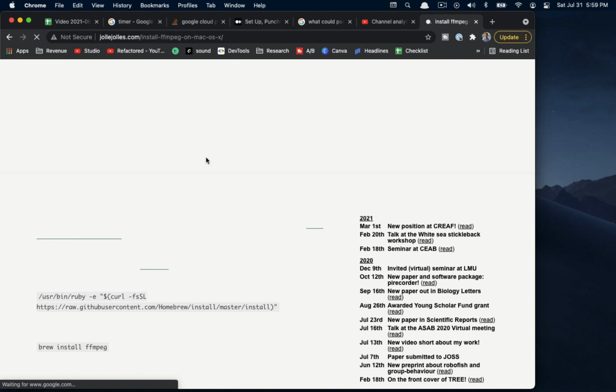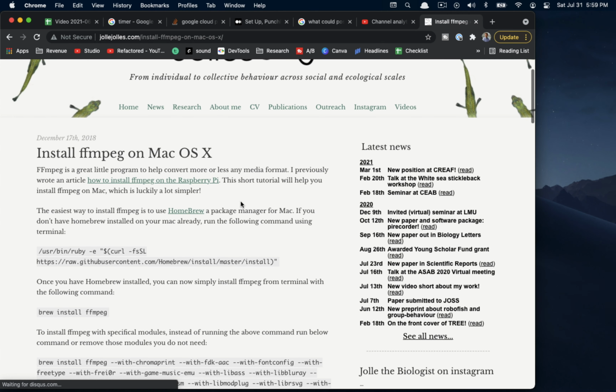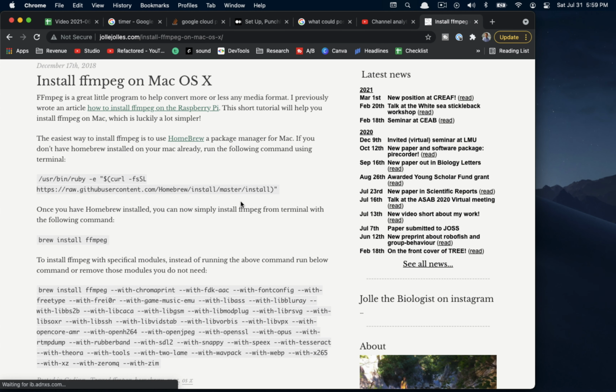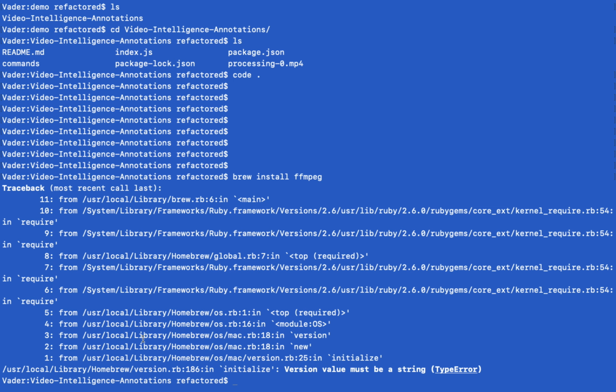So one thing you might have to do is install FFmpeg. If you get an error with that keyword in it, that's probably what's going on. There'll be slightly different processes for Windows versus Mac, but on Mac it should be as easy as brew install ffmpeg, and you can just run this right in the terminal like that.